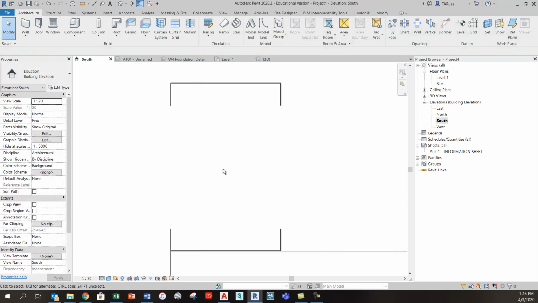And now I can go into creating the vertical steel stud. So I'll kind of repeat the same process. I'm going to go back to my level 1 floor plan view.